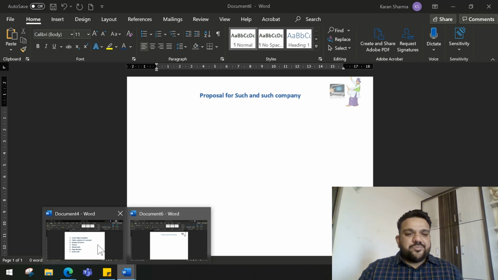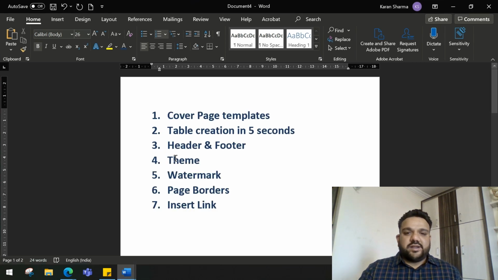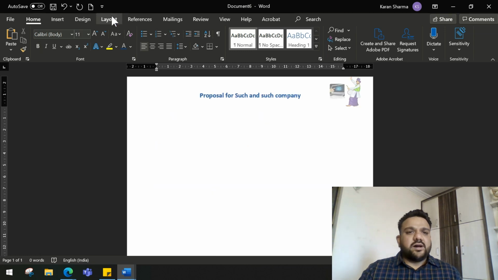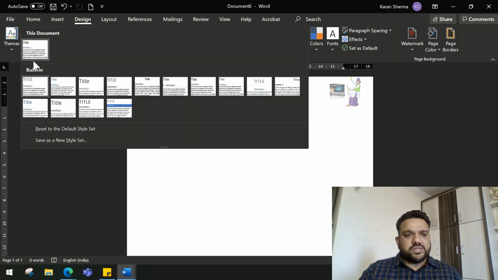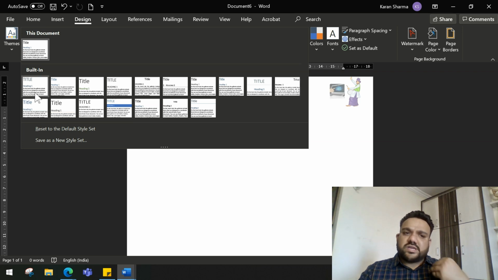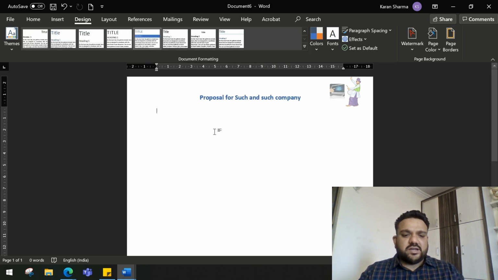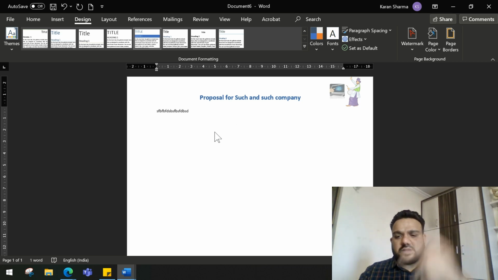Okay, now the third topic is regarding the theme. Theme is very easy. You can select the theme from the Design option. Go to Design, and there are lots of theme options over here. Whichever theme you want, you can just select it. If you like a bluish kind of theme, just select the bluish color, and we'll get all the kinds of bluish fonts and the size of it in headers and everything.